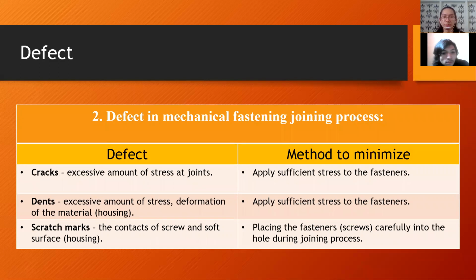So the next is defects in the mechanical fastening joining process. One of the defects is cracks, which is caused by an excessive amount of stress at joints. The method to minimize this is by applying sufficient stress to the fasteners. Another defect is dents, which is caused by an excessive amount of stress or deformation of the material, which is the housing. The method is the same, which is by applying sufficient stress to the fasteners.